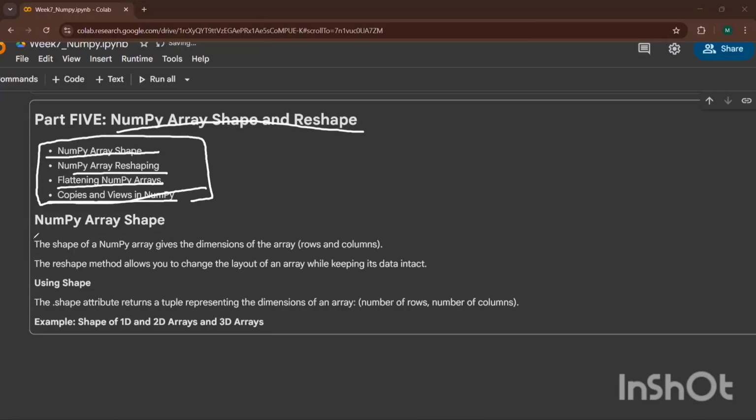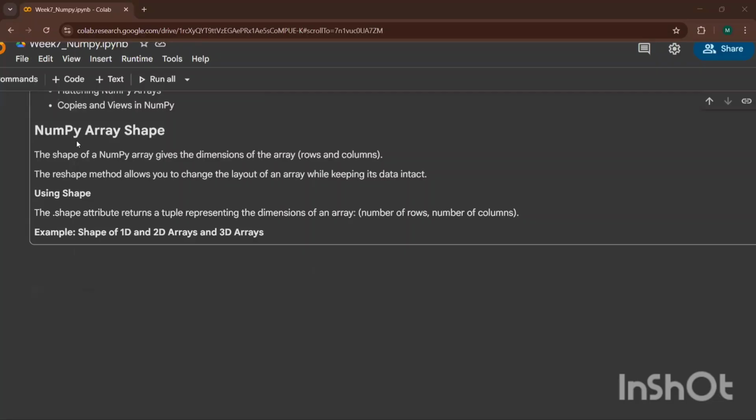First of all, we have NumPy array shape. I hope everyone remembers the shape attribute. The shape of a NumPy array gives the dimensions of the array. The reshape method allows you to change the layout of an array while keeping its data intact. First of all, using the shape attribute, I will show you practicals today, more than a few.